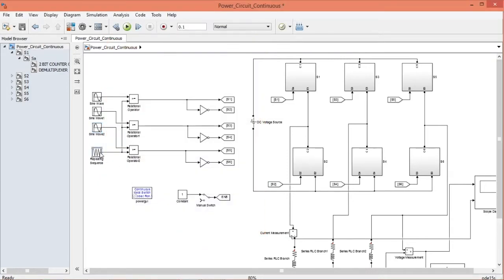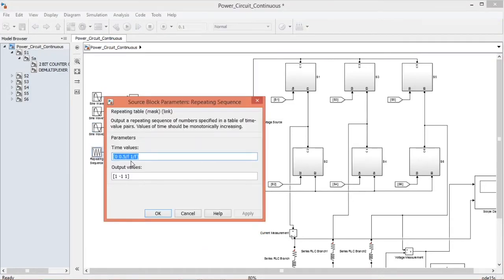For the repeating sequence, this is the value that we did. We put F here because, as with M, we can do the 3 conditions, which are 1 kHz, 100 kHz and also 200 kHz. So if we just put F here, we can adjust it in the command window.